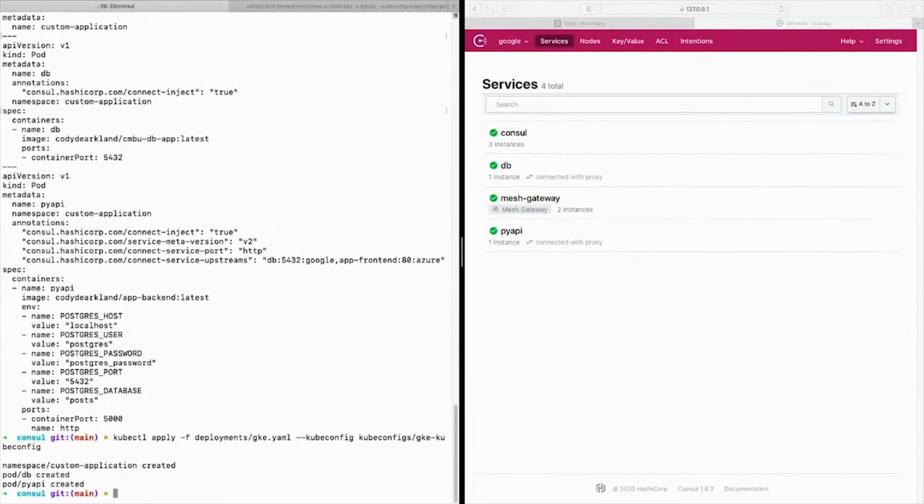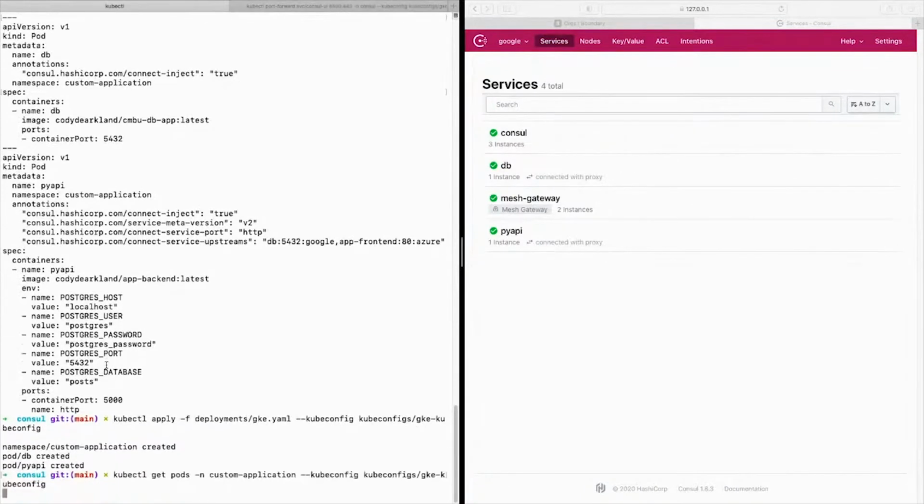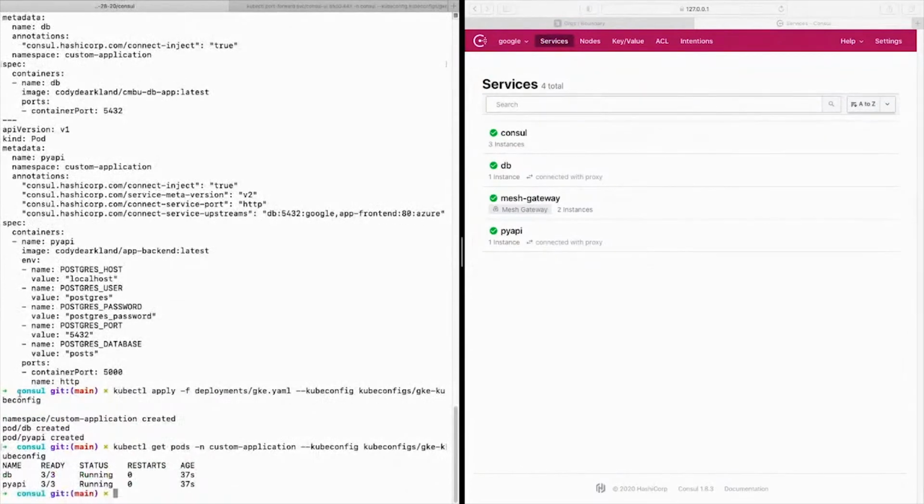We're happy. I could do a kubectl get pods as well if we really want to make sure from a Kubernetes standpoint. But Consul is doing health checks on it, so we know that it is fully running, and we can see that here with Kubernetes.